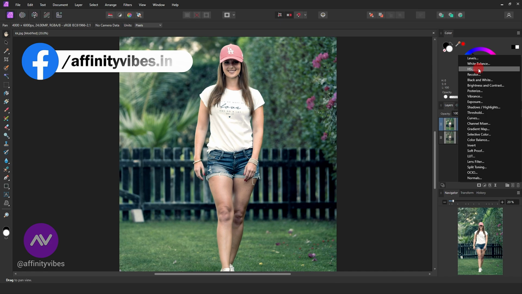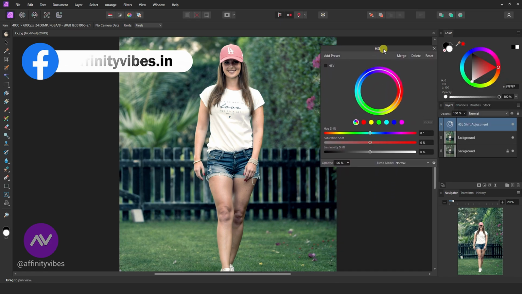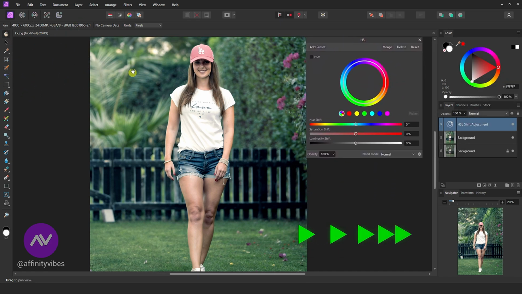Now go to adjustment HSL. Now here this photo has a mostly green part. So here I am selecting a green point and increasing saturation slide bars.